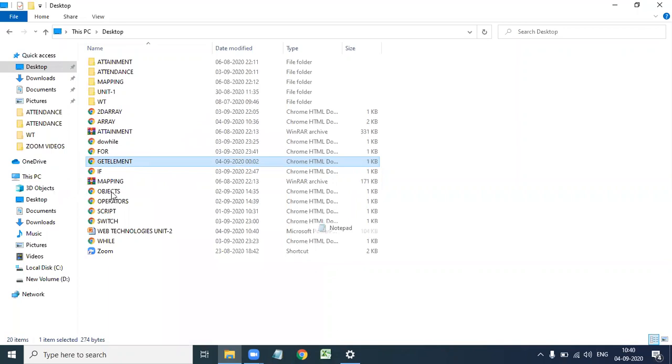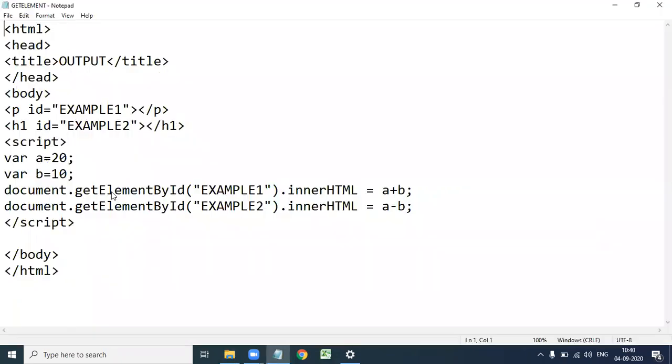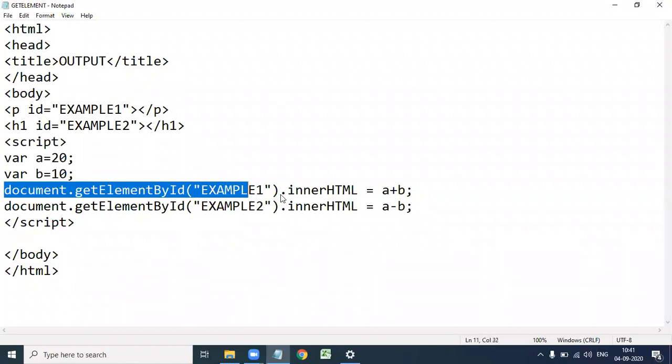So till now we have seen the output statement document.write. Now this is another output statement, document.getElementById of example1 .innerHTML. Can you see this output statement? One of you respond in chat box. So here document.getElementById of example1 .innerHTML equal to a plus b.